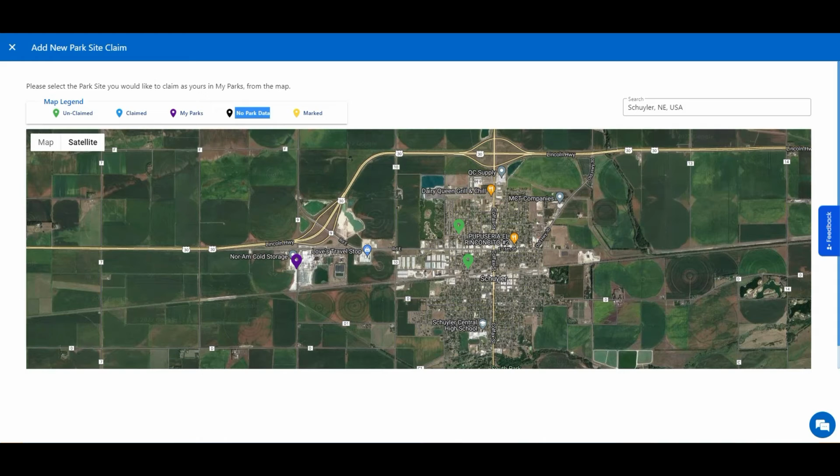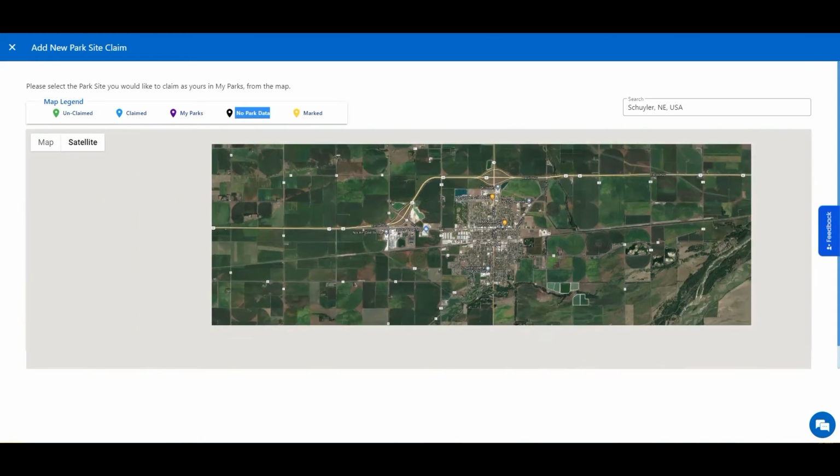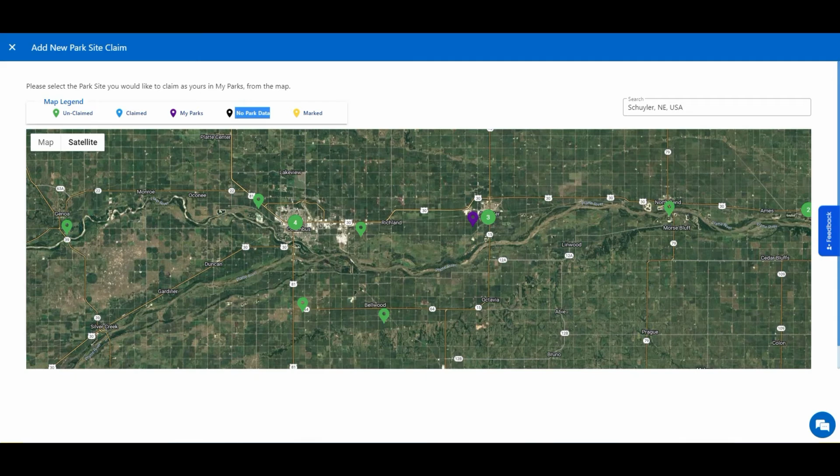Now you can go ahead and claim a black map pin. If we happen to see one on our map and we wanted to claim it as one of ours, we certainly could do that and then start updating the park information. And as soon as we claimed it, it would become, to us, a purple pin, but to other users viewing it on the map, it would become a blue pin, so that only you could view or edit that information.